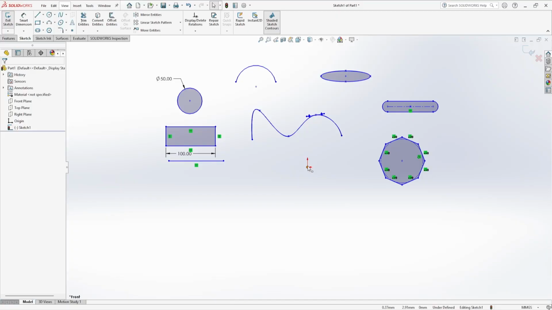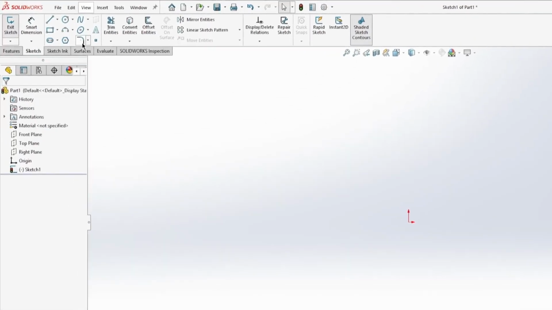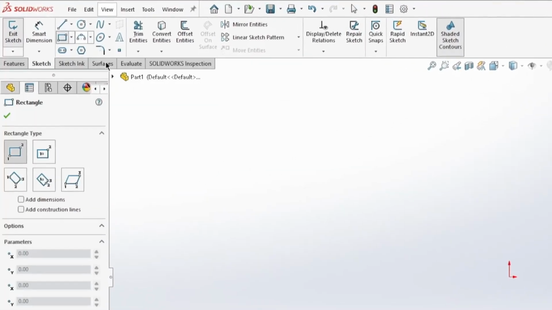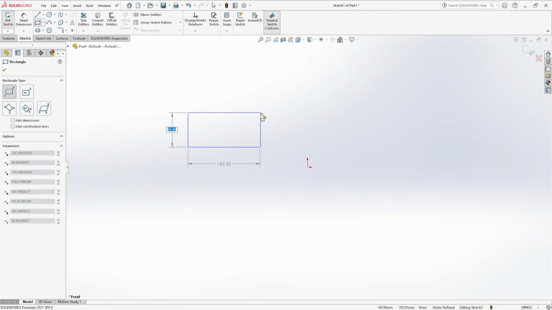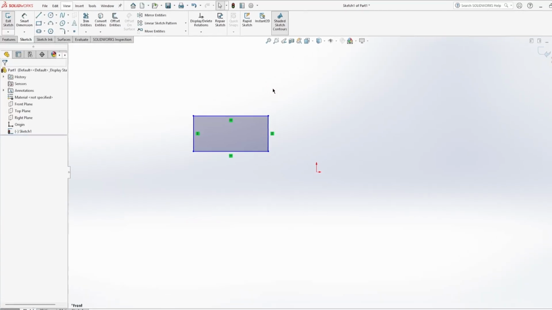I'll delete all the sketches first: select all, and press delete. And I'll start again by drawing a rectangle. Select the rectangle tool and draw the rectangle. Now the sketch lines are blue, which means it's underdefined. I'll try adding the dimensions.